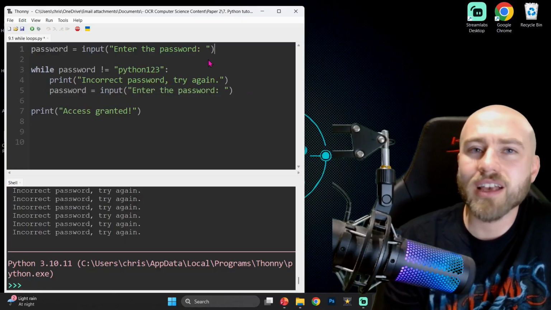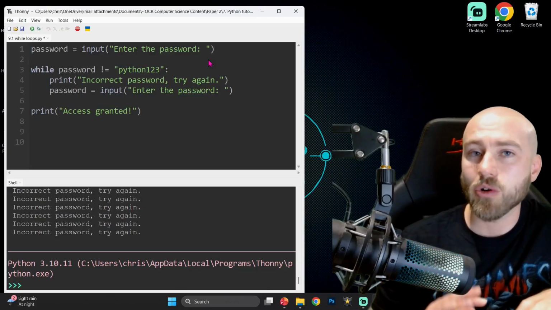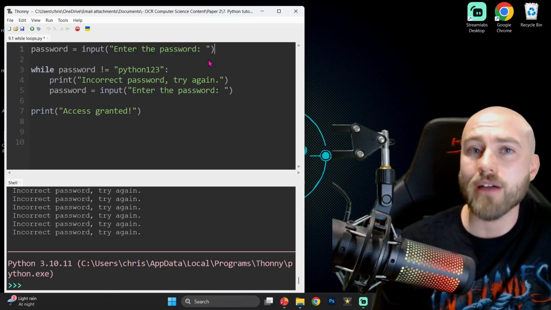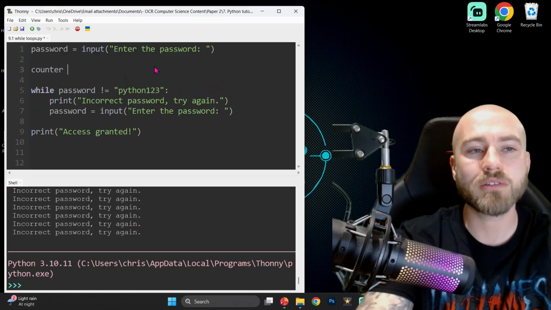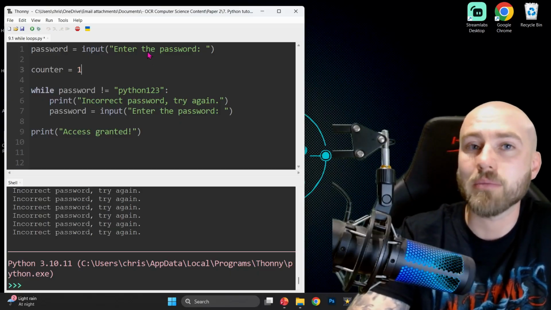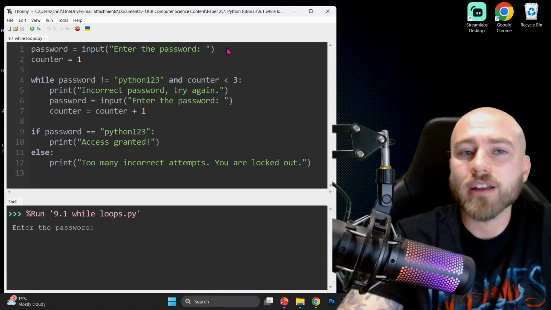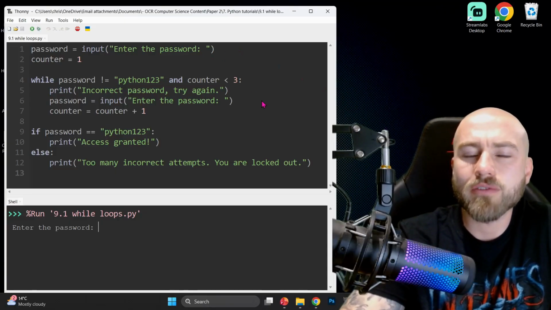Now this isn't fantastic program design because what if they never know the password and they're stuck trying to attempt that password forever? So let's call our variable counter and we're going to set it to 1 at the beginning because they've already had one attempt at the password. So I've changed my code around a little bit to make this work, and we'll just go from the top so you can see how we've got this working.